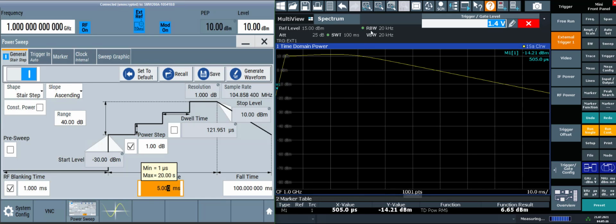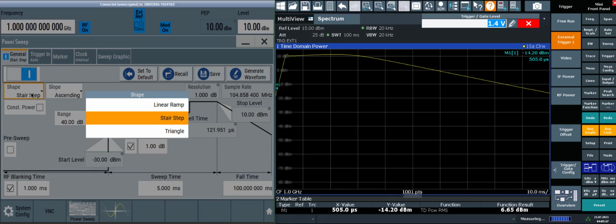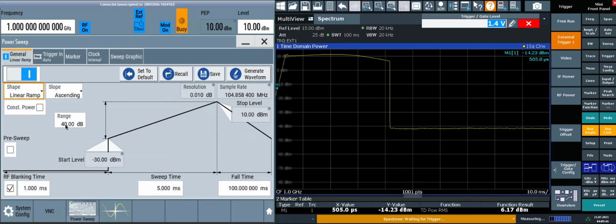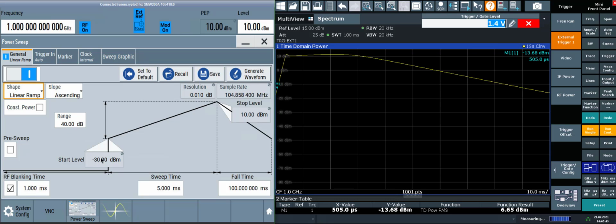And as long as I have sufficient resolution bandwidth to capture the effectively amplitude modulated signal, I should have an accurate time domain power. We don't even need to stop there at having these discrete power steps. We could actually use a linear ramp, and then we have continuous data from the minimum power to the maximum power that this amplifier is designed to be operated at. So let's change the shape of this power sweep from stair step to linear ramp, operating over 40 dB from negative 30 dBm to positive 10 dBm at the top.